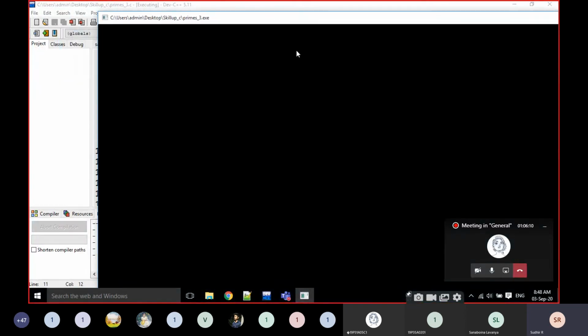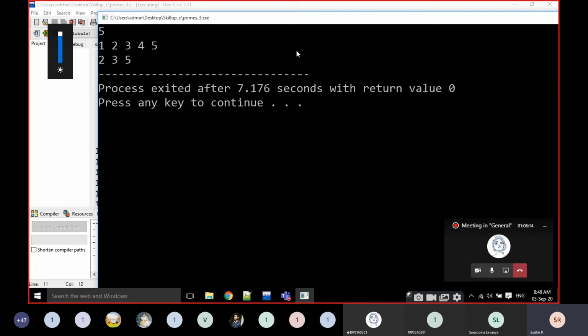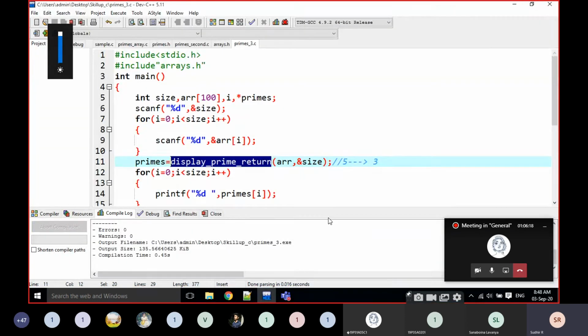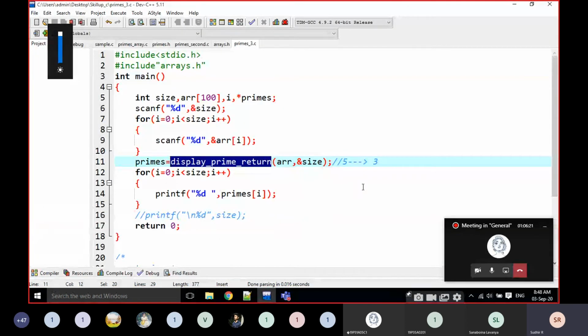Explain, just wait. It is going to be 5 values. 1 enter, 2 enter, 3 enter, 4 enter, 5. It is going to print 2, 3 and 5. How it is working, I will explain, based on the function. This is the best method. This is the best one.